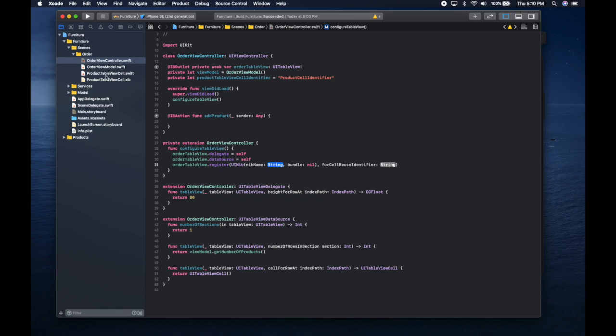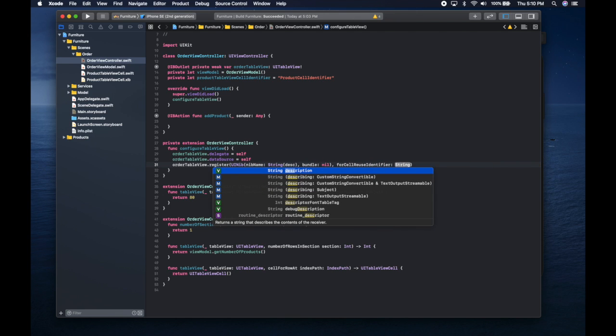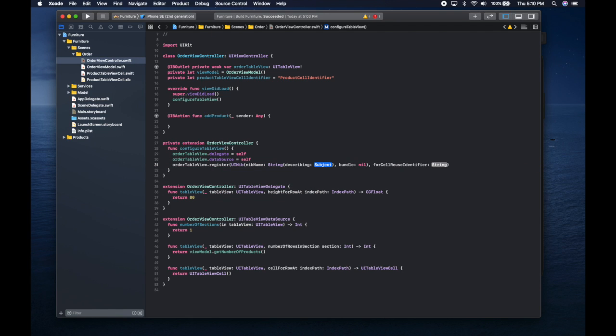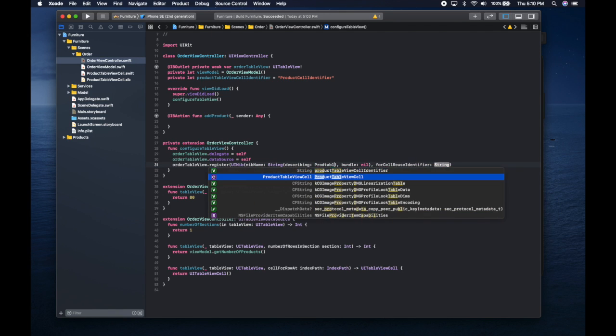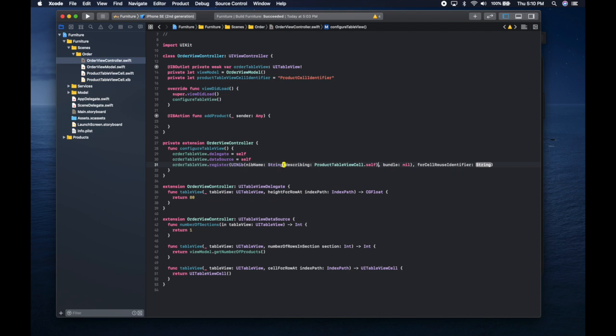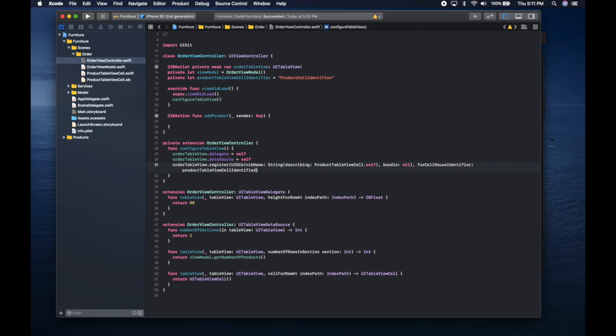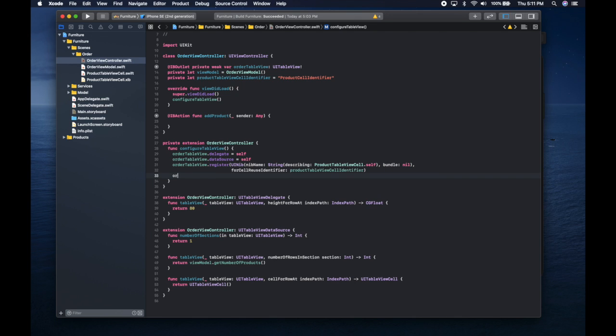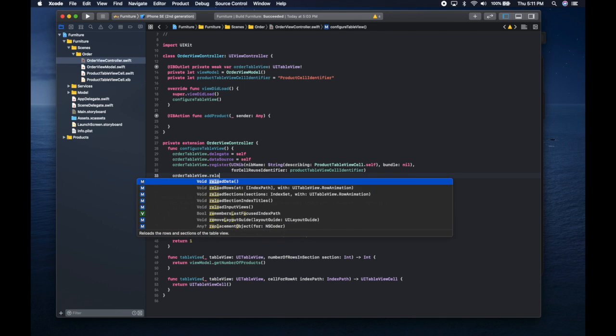Now keep in mind this has the same name as the class, so we can use this neat trick to avoid typos. String describing, and we'll just use the class ProductTableViewCell.self. And let's use our identifier. Let's break the line here to have this organized. And after registering all of our stuff, let's just reload the data.